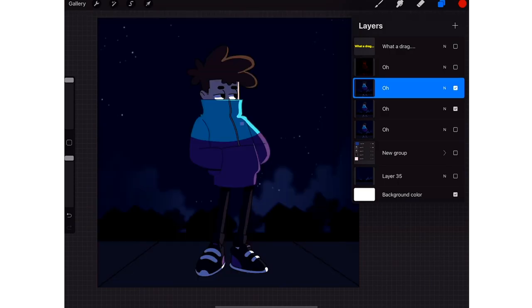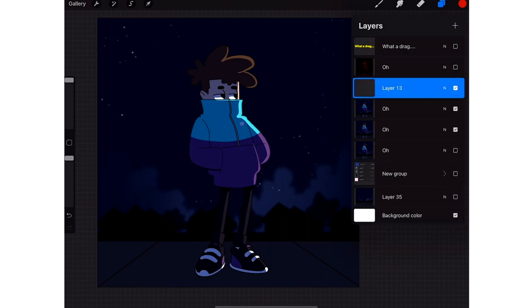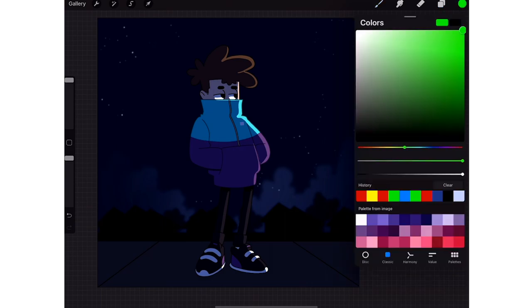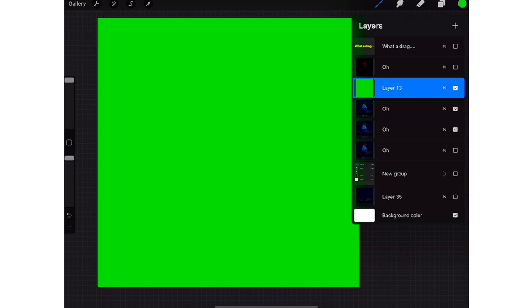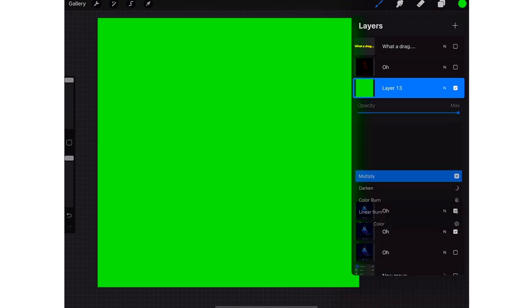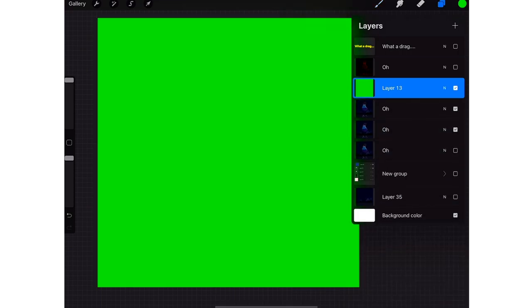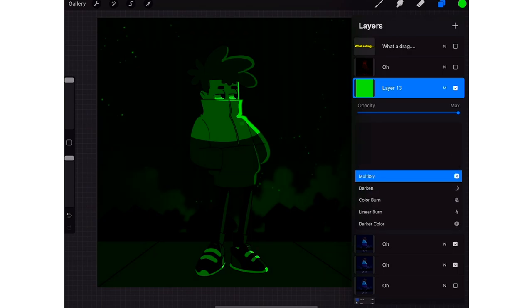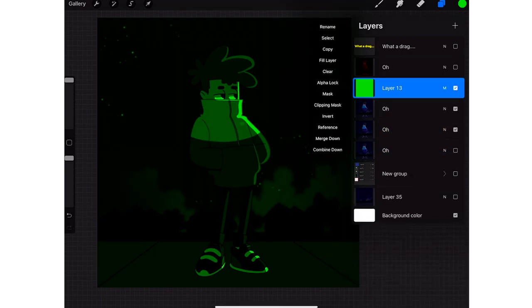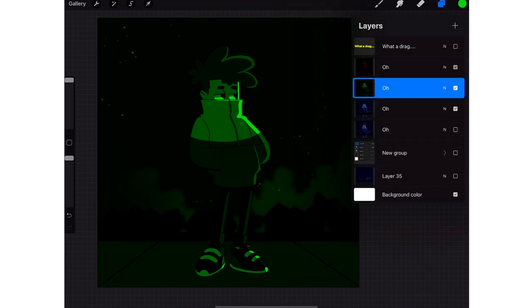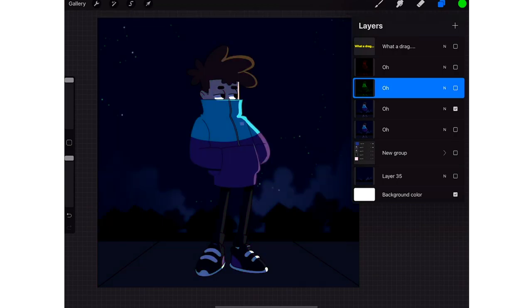Go to the layer underneath and make a new layer in between those. Fill it with green, drag and drop, and put it on multiply. Tap it and press merge down. So now we have a green one and a red one. Hide the green one, hide the red one.